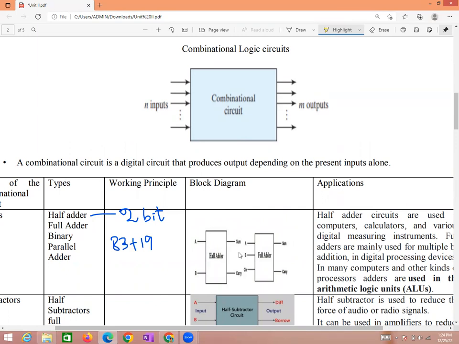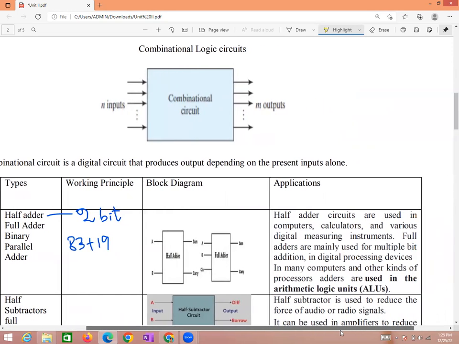Then we should know the applications, where we are using them. Half adders and full adders are used in all digital systems like computers, calculators, and digital measuring instruments. Full adders are used in digital processing devices like the arithmetic logic unit in a computer.